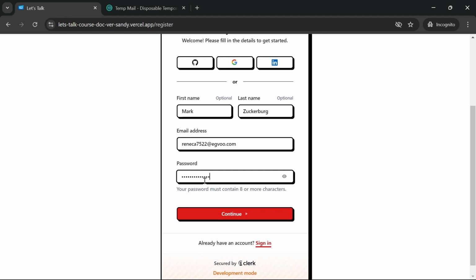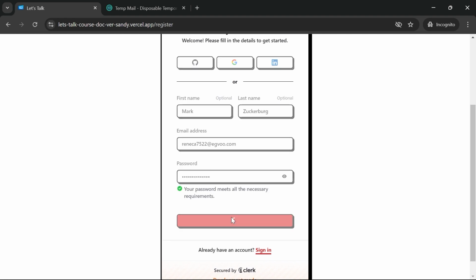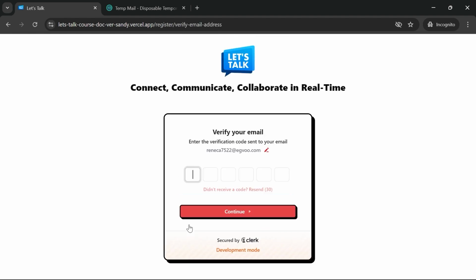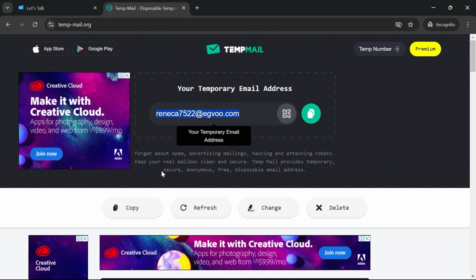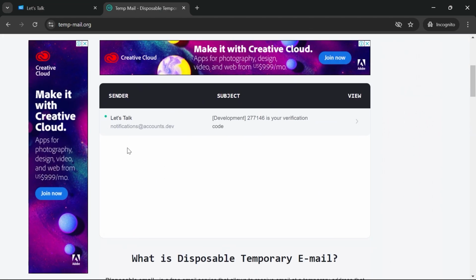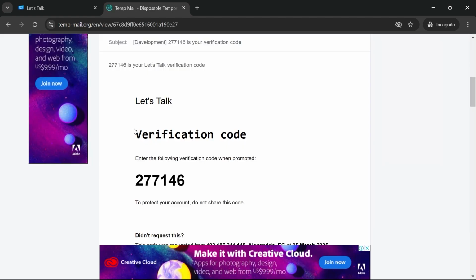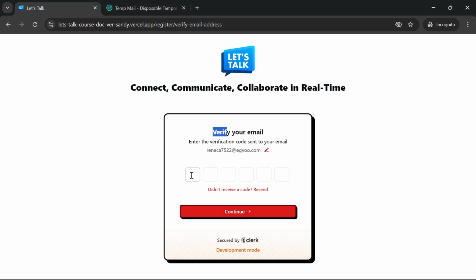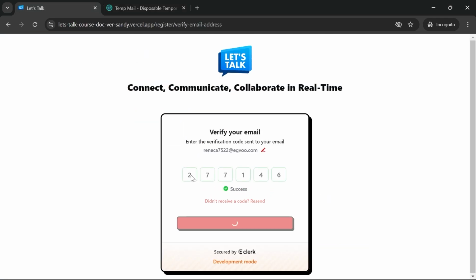And then type any password, click on continue, verify you're human. Then our application is gonna send a verification email to that user email. So let's go to our temporary email. As you can see, we got an email from Let's Talk app. Let's click on it. As you can see here, Let's Talk sent us a verification code. Let's copy that code. And now let's paste it here.